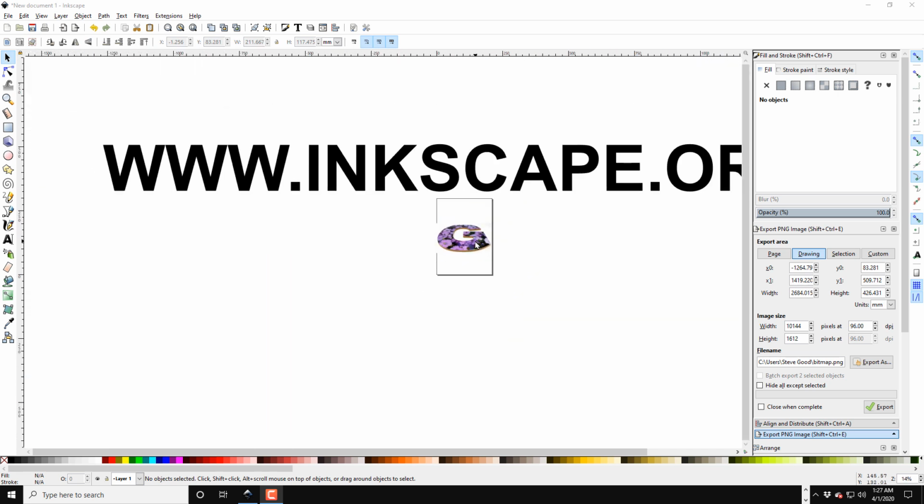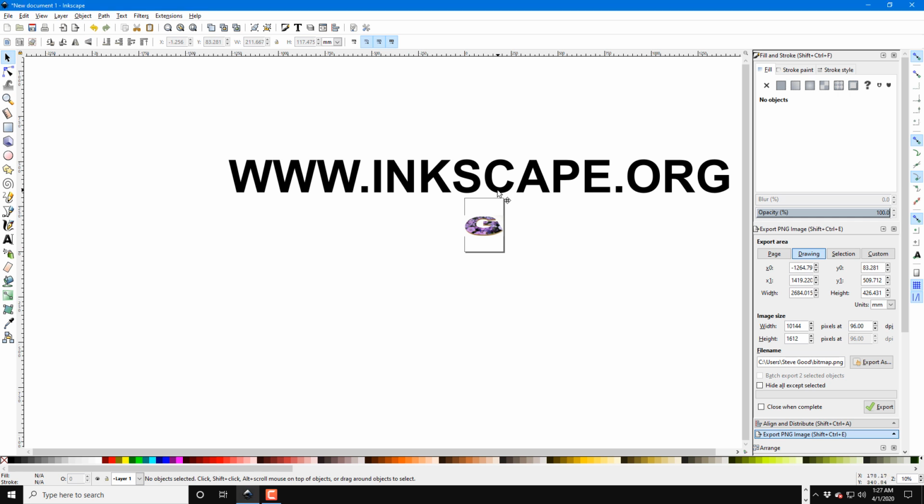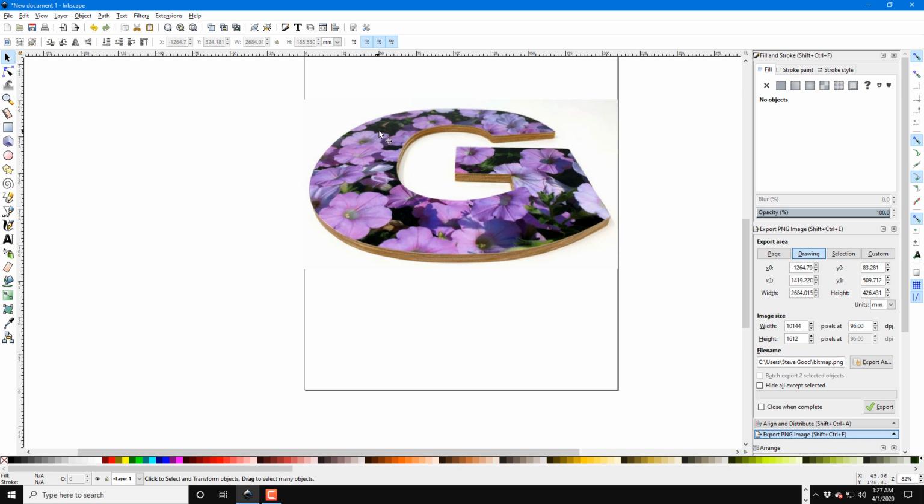To get this program that I'm going to use, you want to go to www.inkscape.org. Download and install the program. They have it for Mac and PC, so you'll be able to get it for either one of those. Once you get it downloaded and installed, we're going to take the image and put it inside of one of the alphabet characters. So let's start on that right now.